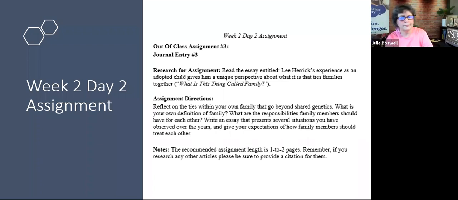So for tomorrow, we have just a few minutes. I want to tell you tomorrow you're going to write about "What Is This Thing Called Family," an essay that you're going to read. It's about a young man's experience in being part of a family and how he starts to define family. And then you're going to reflect on your own ties about family. What's your own definition of family?